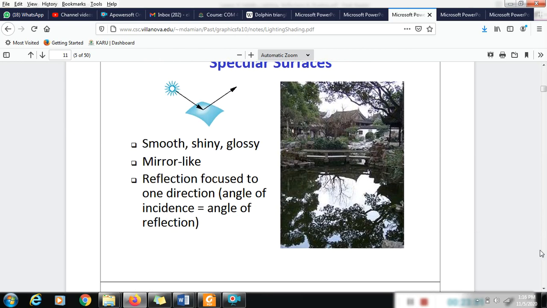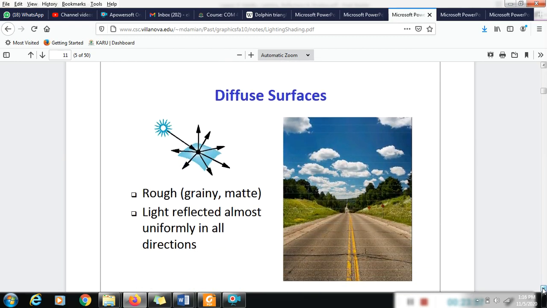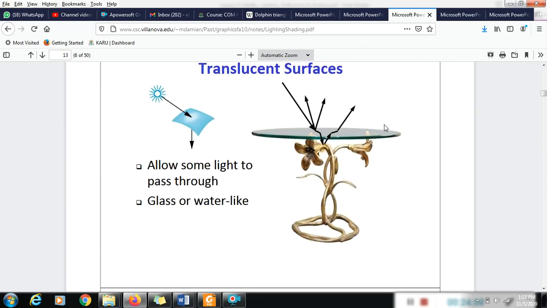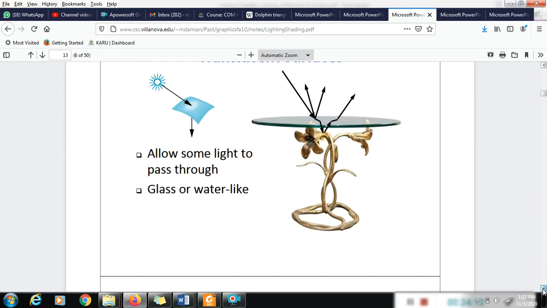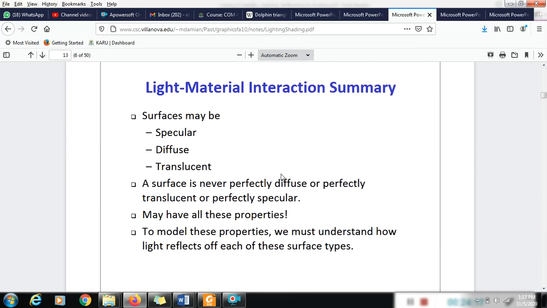Specular surfaces, of course, you can see, this is an example of an image, is mirror-like, and the reflection is focused in one direction, what we call the angle of incidence or angle of reflection. Diffuse surfaces, like I said, light is reflected almost uniformly in all directions, as shown in this particular image. Translucent surfaces will allow some light to pass through. You have glass or water, for example.